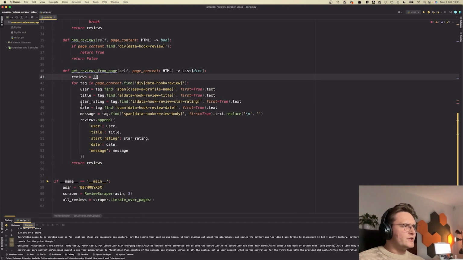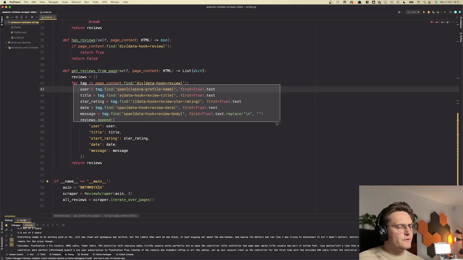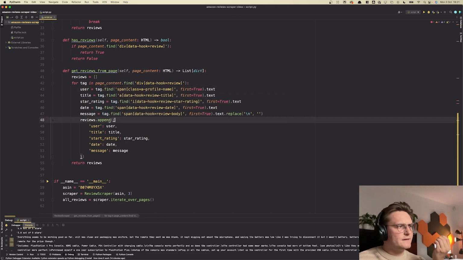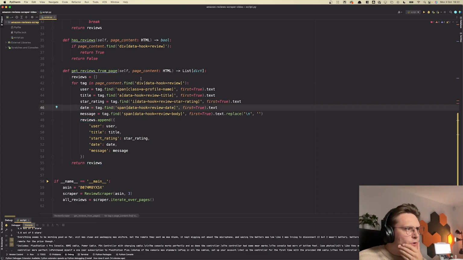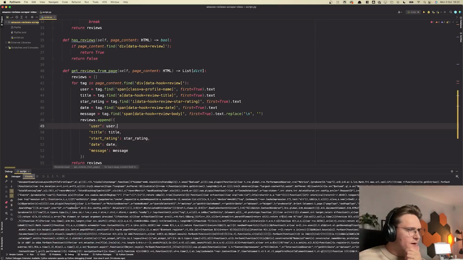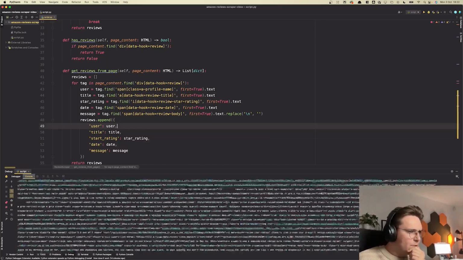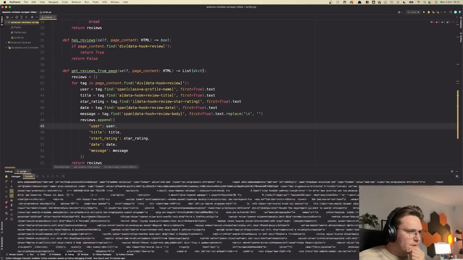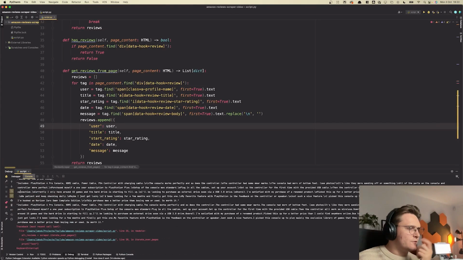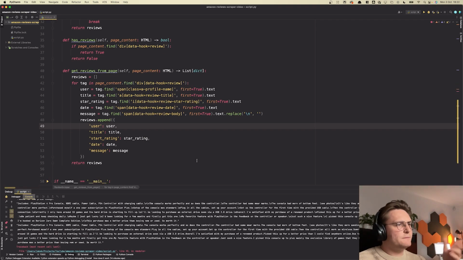Alright, so this is our function. Basically we iterate over all of the reviews, and for each review we're going to first find it, parse it, and add it to our reviews list. Those tags, we went through all of them, I think it's a little bit above. It was in the debugger, so we cannot see it here. But we went through all of them in our debugger.